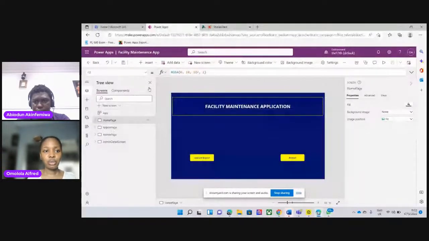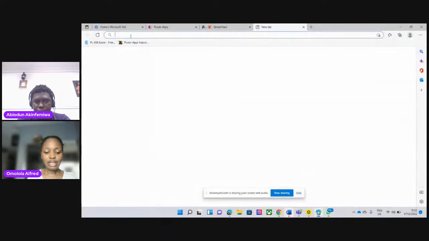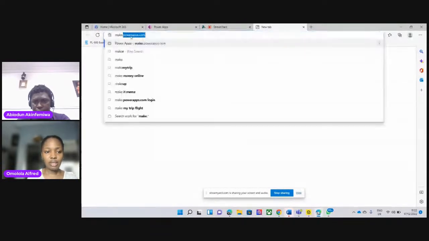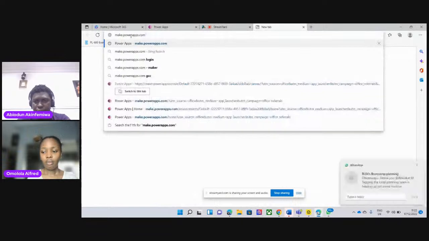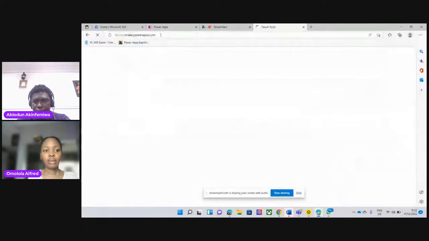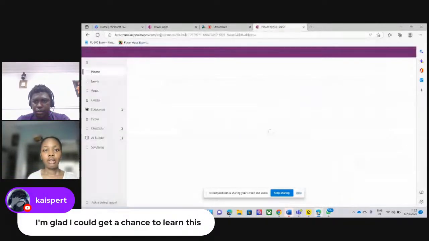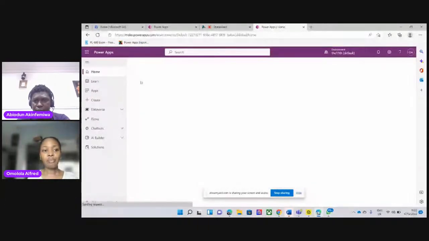So this is what I'm going to do. I'm going to create a new tab, and I will just type make.powerapps.com. I'll click enter. What I've done basically is just to open another Power Apps Studio. So this is it, and this is home.